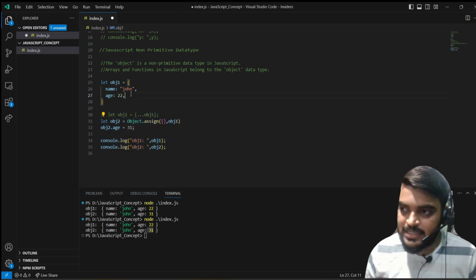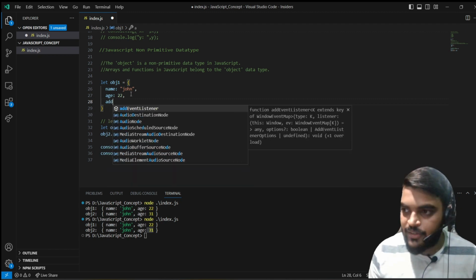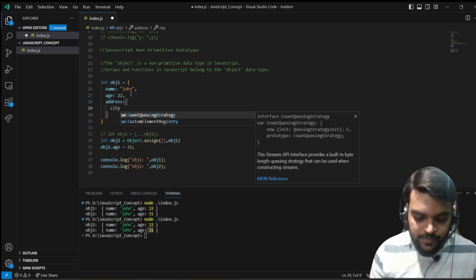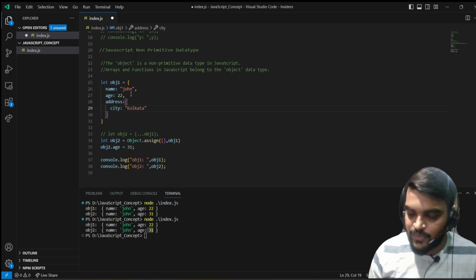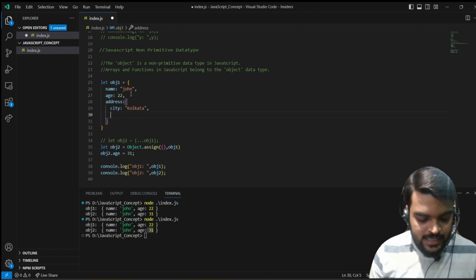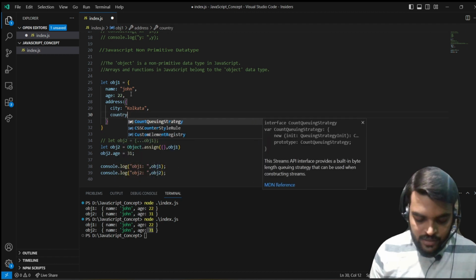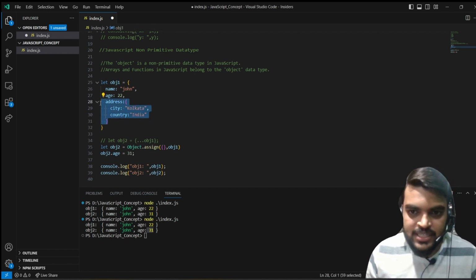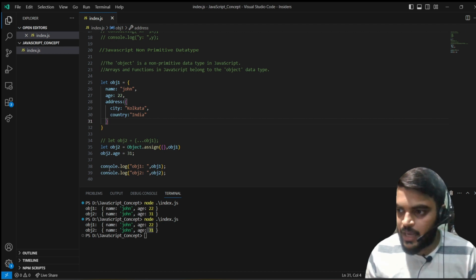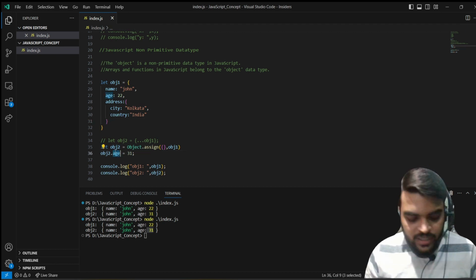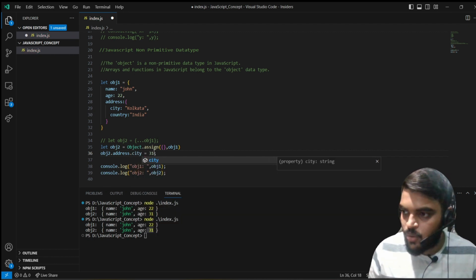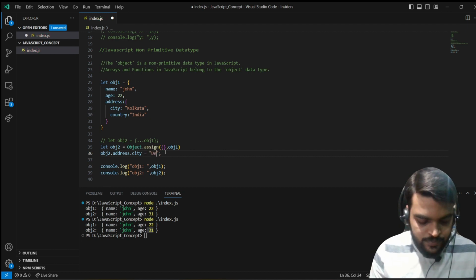But there is a problem. What is the problem? Let's say I have an address here, and inside address I have another object, what is called a nested object inside one object. Here let's say I have city Kolkata, that is where I am right now, and let's say country India. So I have added one more object which is a nested object. Now instead of age, I try to change the address city from Kolkata to Delhi for object 2.